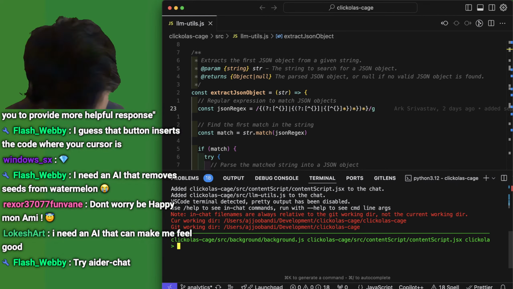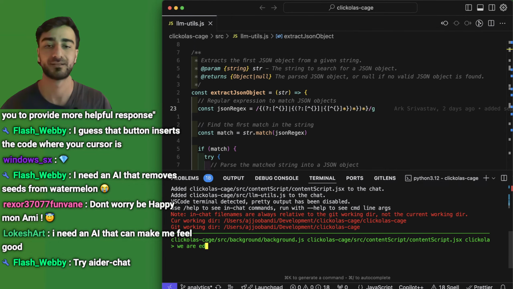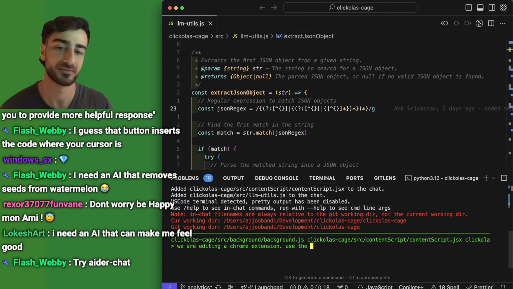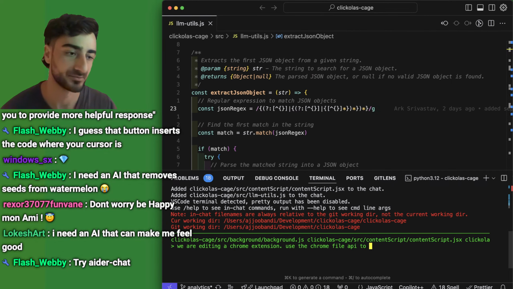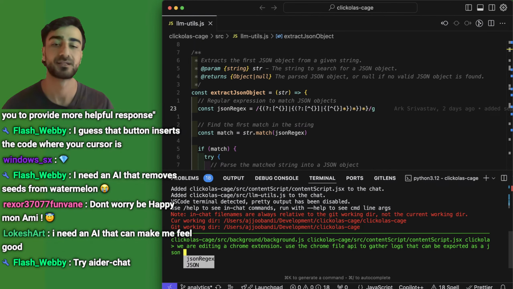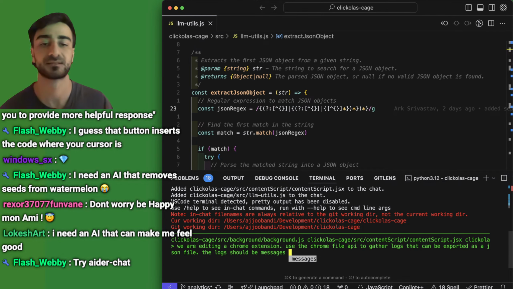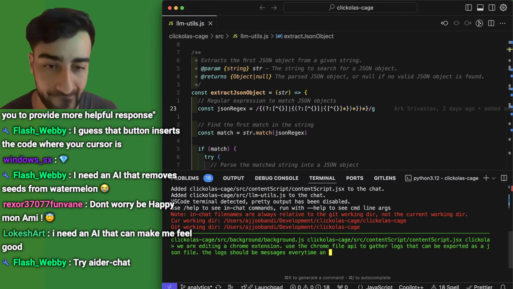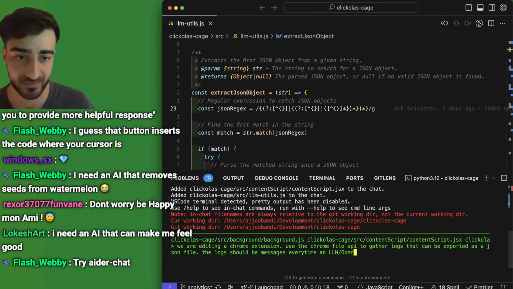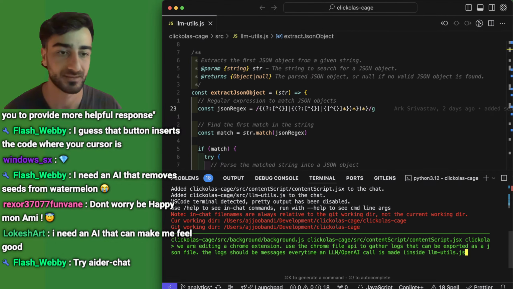Now I want to use... We are editing a Chrome extension. Use the Chrome file API to gather logs that can be exported as a JSON file. The log should be messages every time an LLM/OpenAI call is made inside LLMutils.js. Alright, I'm going to copy this just in case I need to say it again.